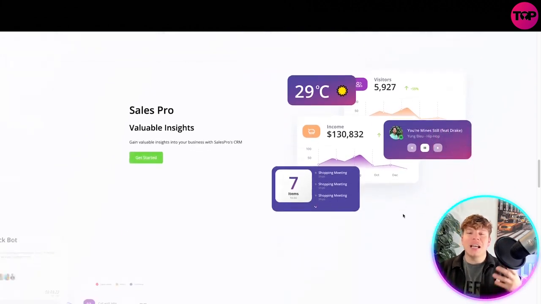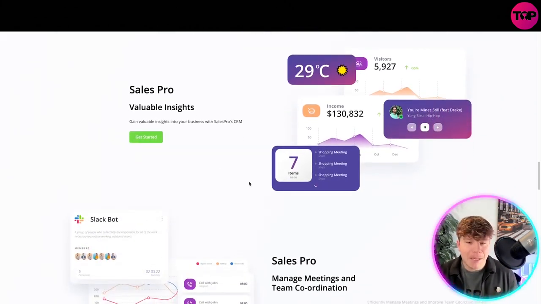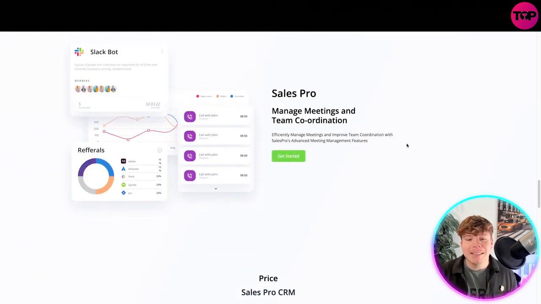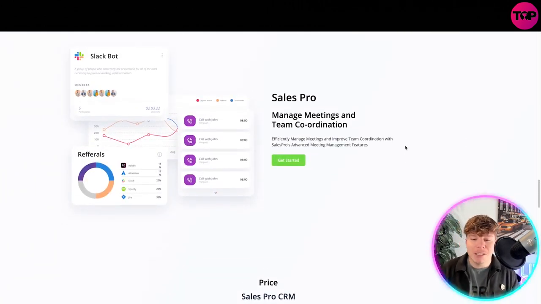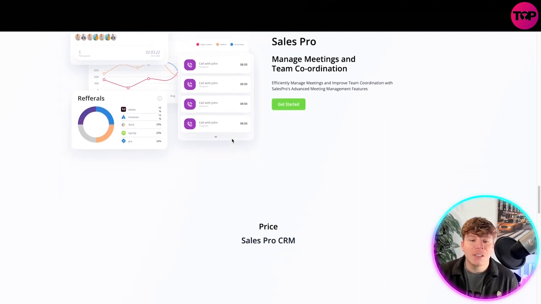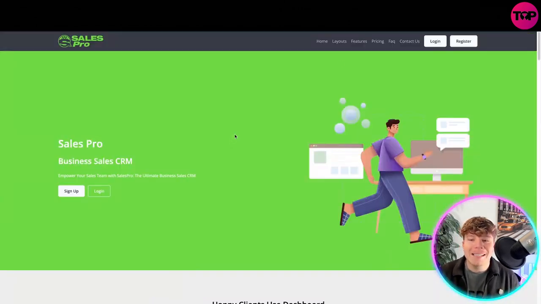So with all the features, guys, you know how powerful this can be, okay? It's got valuable insights inside that you can see here, talking about your to-do list, your weather, anything you're listening to, things like that. Manage meetings and team coordination, so effectively managing meetings and improving team coordination with SalesPro's advanced meeting management features, okay? So you've got the Slack bot, referral side and obviously your call list as well. So let's get on, log in, and show you the dashboard.